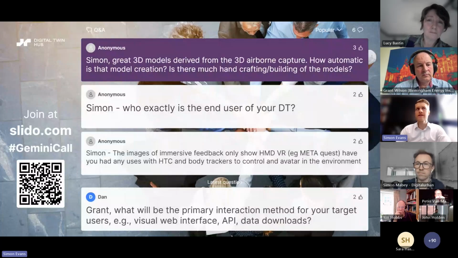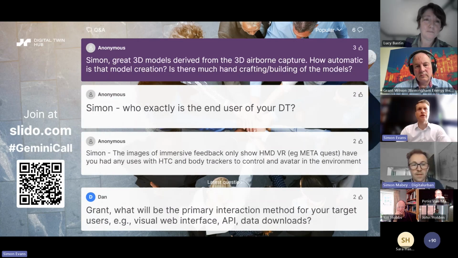Simon, question for yourself, please. Are great 3D models derived from 3D airborne capture? How automated is the model creation? Is there some handcrafting in the building of the models required?